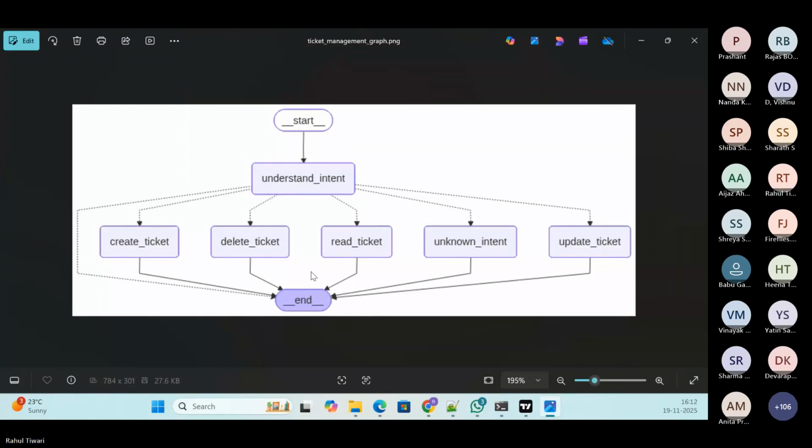If suppose I am saying that I don't want this ticket anymore, so automatically it will understand that I have to delete the ticket. It will delete the ticket from the Excel file and end the graph. And if I am asking some random question, who is the PM of India? So in that case, it is neither create nor delete nor your read or update. It's unknown intent. So it will just respond that it's not clear what you are asking for, right? So that should be the flow. Let's see. There may be some issues coming in, so we can fix that later on. So let's run it.